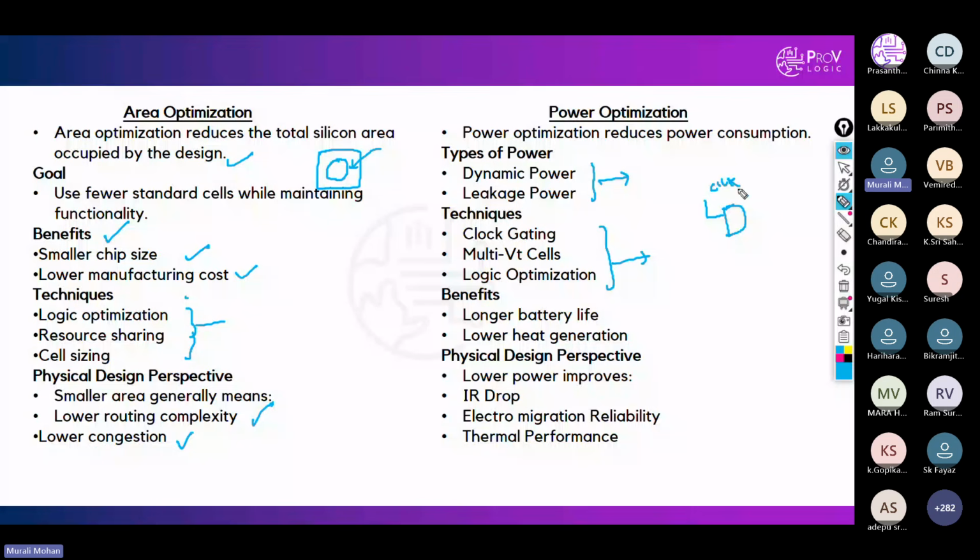The clock is always coming to the input as a one, but the output is decided based on the other input. Whenever the enable is one, only then will the sequential module get the clock. If it is zero, it won't get any clock. That is nothing but clock gating.